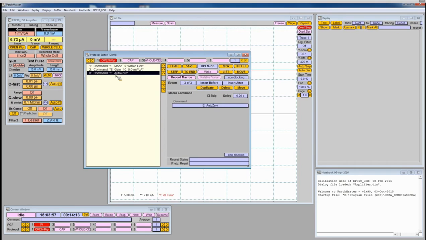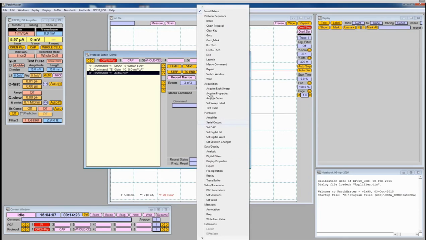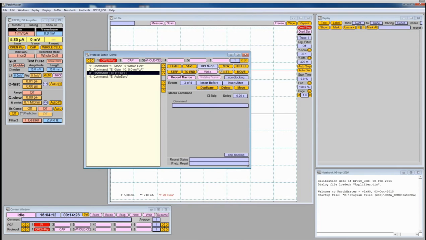Let's assume it is always the same. So let's include it in the protocol. And like I said, it should happen before this command. So I'm selecting this command, and then I say insert before. Now I do not talk about any other commands other than the macro command. The macro command gives you access to changing the settings in the amplifier window.